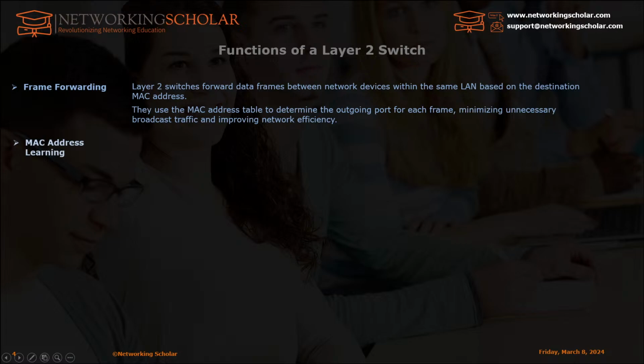So, a layer 2 switch supports VLAN, which is a partition of a single physical network into multiple logical networks. For example, we have a 24 port switch: 6 ports for admin, 6 for sales, 6 for IT, and 6 for users.